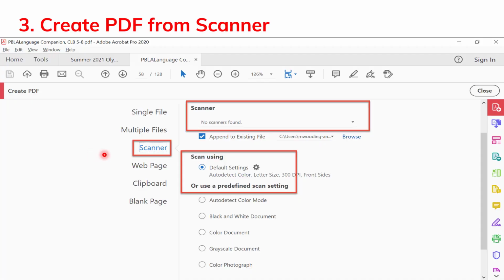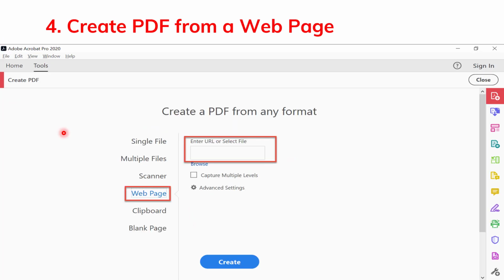You can create a PDF document directly from a scanner if it's connected to your computer. In my case, it isn't, but this is a simple step option and provides several settings for the type of document you've scanned and then want to create as a PDF. Let's look at how to create a PDF from a web page. Click on the option Web Page, and then you'll have the opportunity to enter the URL or web page address you want to make into a PDF file.